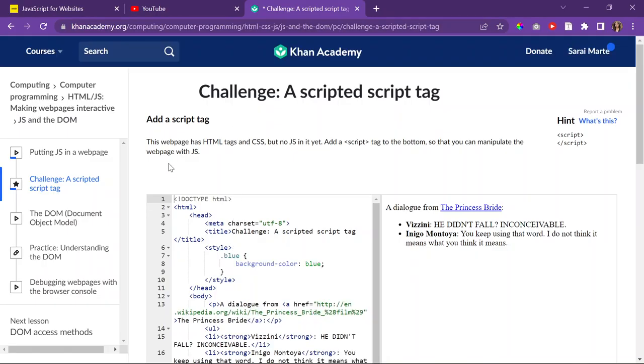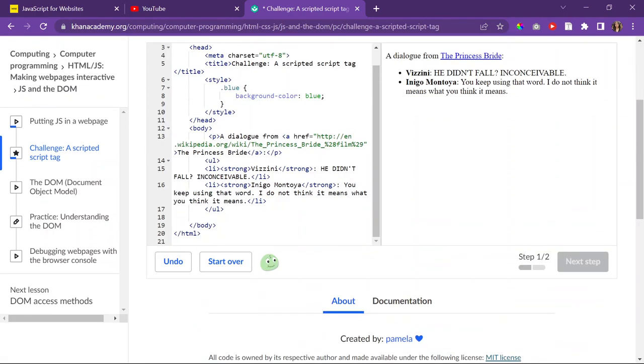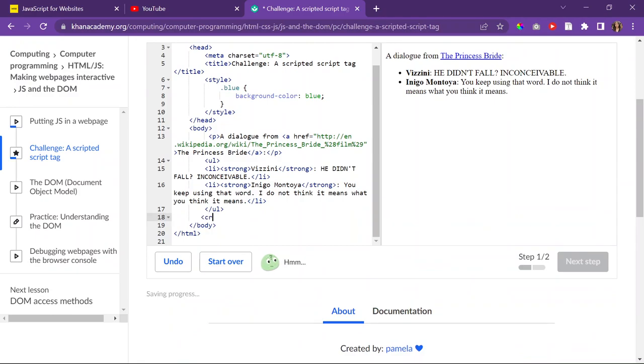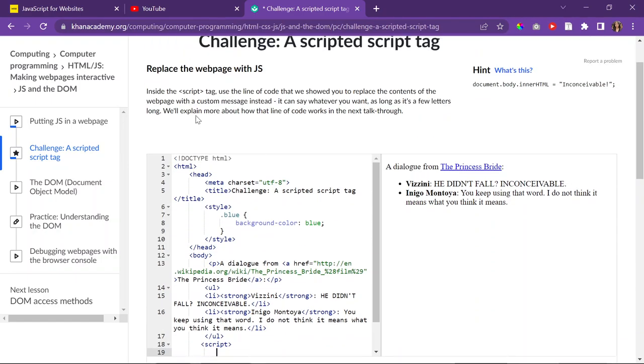All right, so this website has HTML tags and CSS, but no JS in it. Add a script tag to the bottom so that you can manipulate the website with JS. So that's right before the body. Okay, next step. Inside the script tag, use the line of code that we showed you to replace the contents of the web page with a custom message instead. It can say whatever you want, as long as it's a few letters long. We'll explain more about how that line of code works.